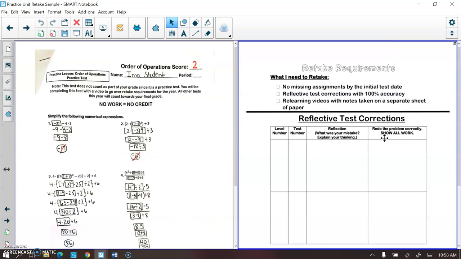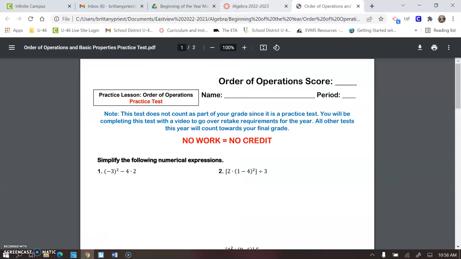All right. So when you are retaking, or if you decide you want to retake, for example, if I decide I want to retake this order of operations test, I need to get this retake requirements form, which is provided in your classroom. However, if you do not take it in your classroom, it can be found on the Canvas page.